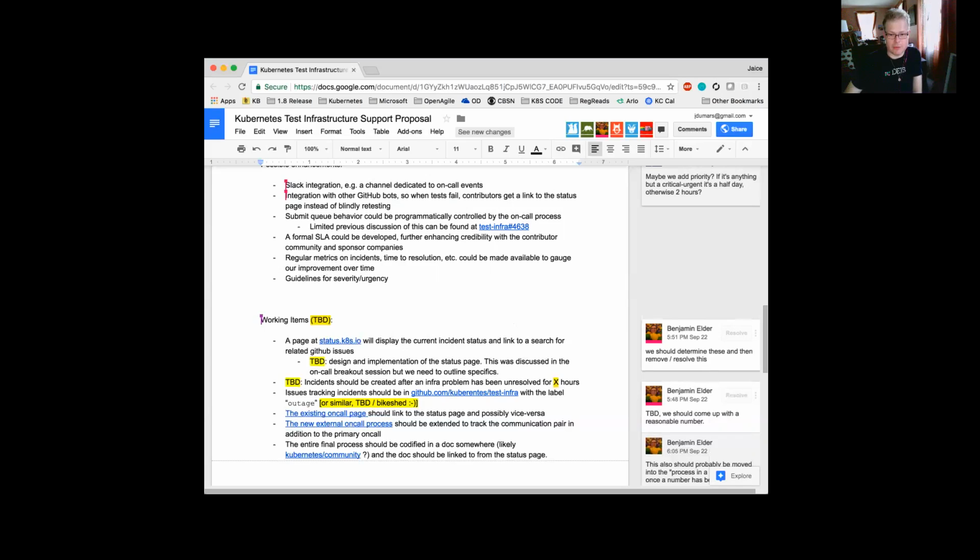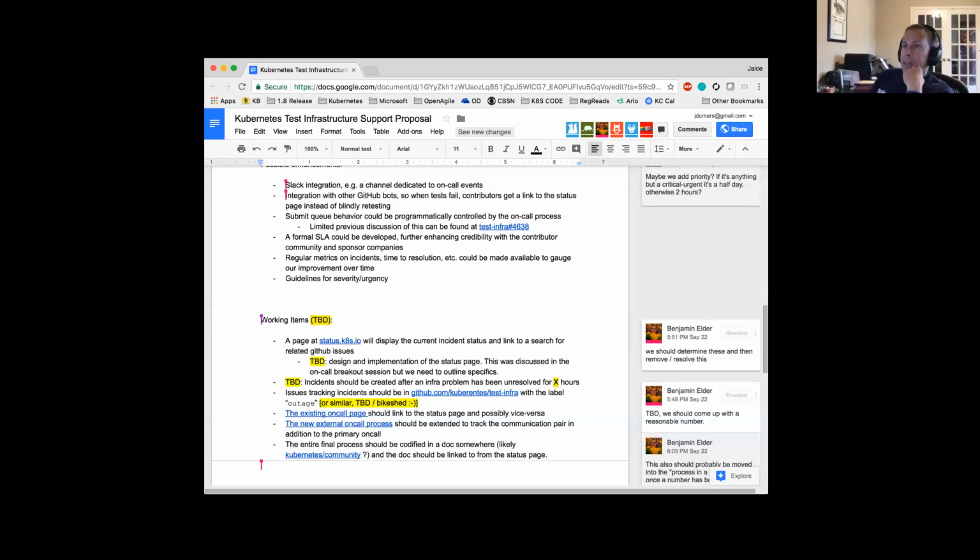Much like SIG level things, this is a strategy around a SIG implementation, not an SLA for the project as a whole. This is just codifying existing practices, because right now the test on call is already established. But what they don't have is a way for the community to get good visibility into their existing processes. So this is really providing that. Thanks. That helps clarify it a lot.